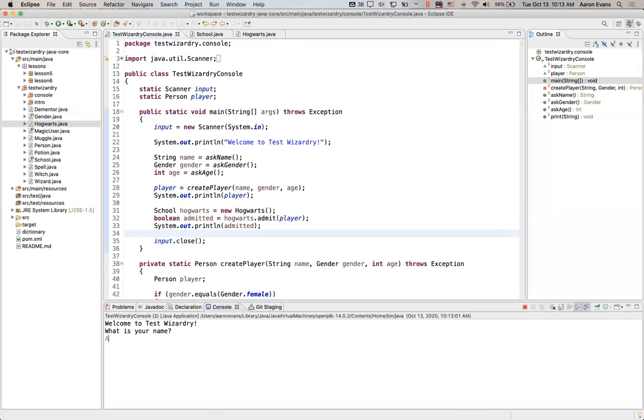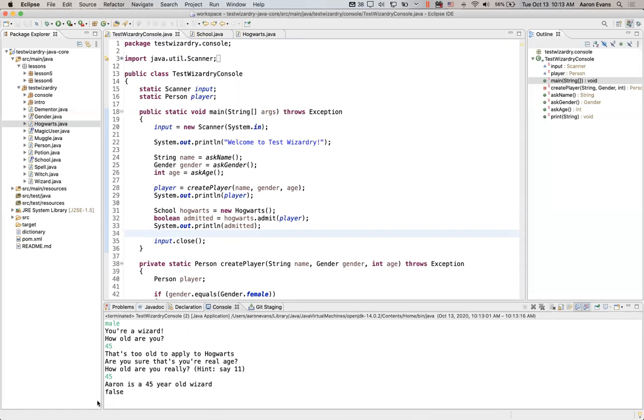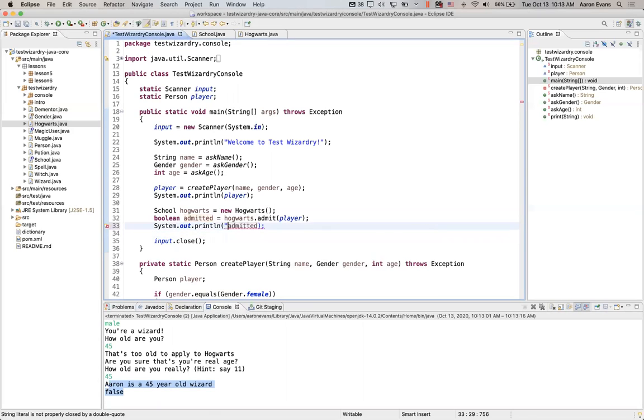What is your name? My name is Aaron. What is your quest? No, I'm male, and I'm a wizard. How old am I? I'm 45, not 11. Yeah, I'm still 45. So it says Aaron is a 45-year-old wizard. False, meaning that I'm not admitted to Hogwarts.